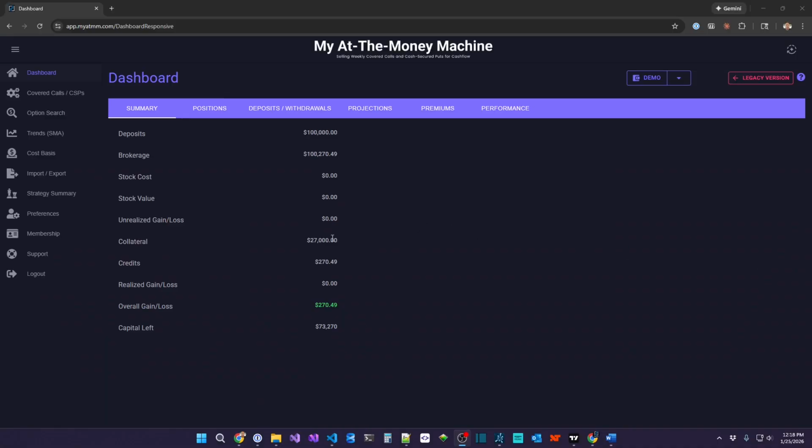And also on this dashboard, you can see we have the collateral showing and the credits. Right now we just did one single transaction, so it's not too big of a deal, but you can probably see the potential as you are not only adding more transactions to just Apple, but also doing transactions on other tickers. This starts to really come in handy to see your overall picture, your overall summary of where you're currently at. And you can also see the capital left.